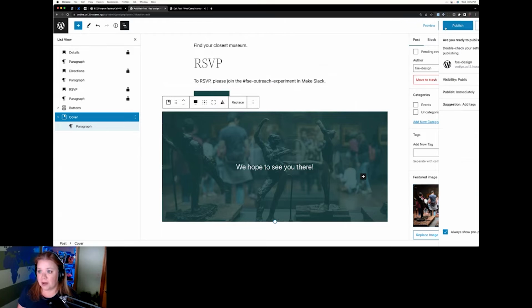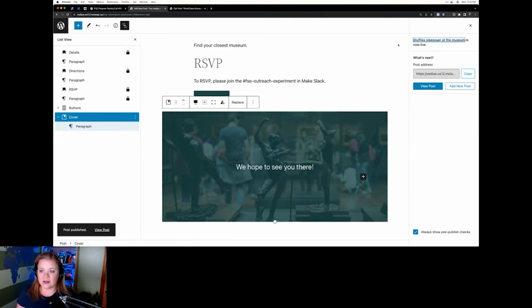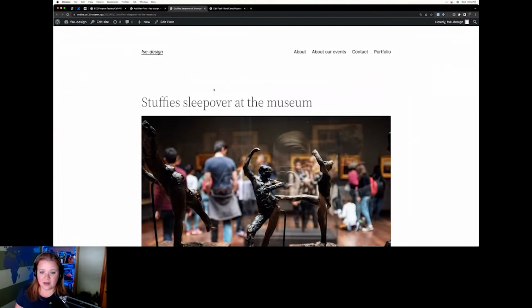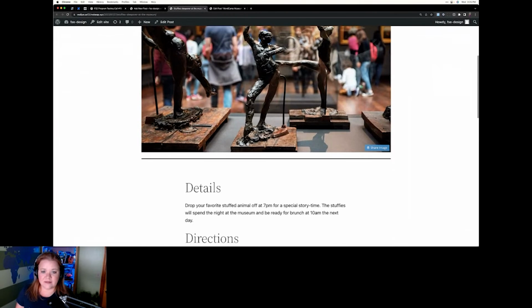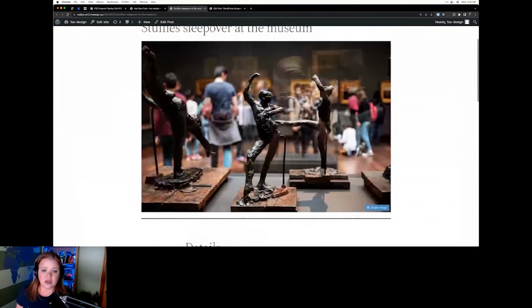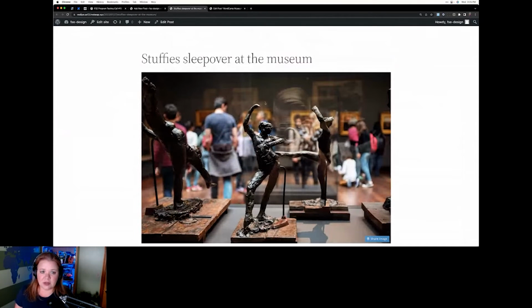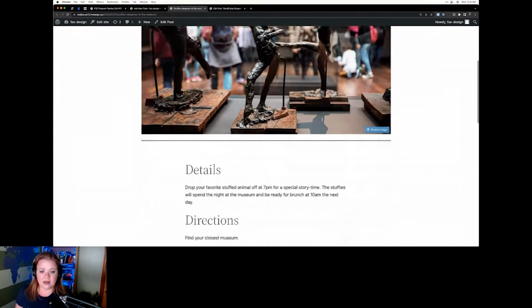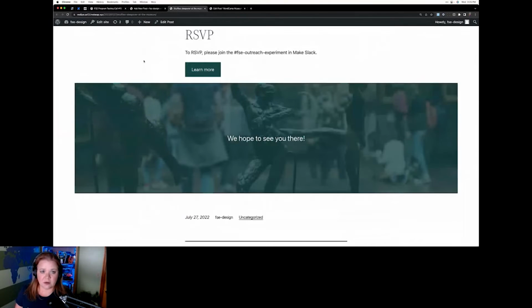So if I hit publish up above, and now I go to view my post live, there we go. That's the information. And then down below is that cover block, repeating that featured image again. So this theme is defaulting to having a featured image at the top, which is totally fine. And I see a grayed out version down below. Any questions, concerns so far?